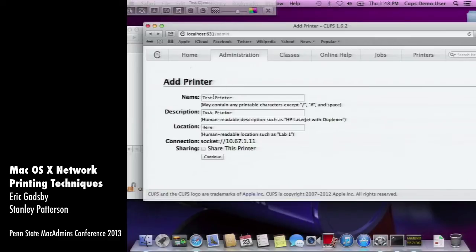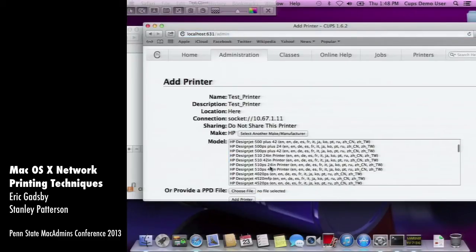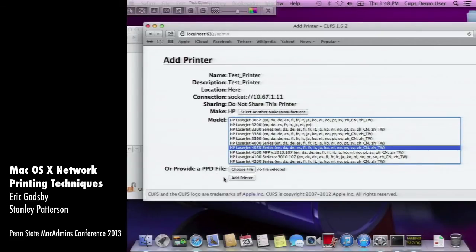Now in this we can't use unique characters, so we have to use like an underscore. That I think still can have. And here we can, similarly to the way we saw in the Aqua GUI, we can pick it. It might be here a while. A little long. And we add the printer.